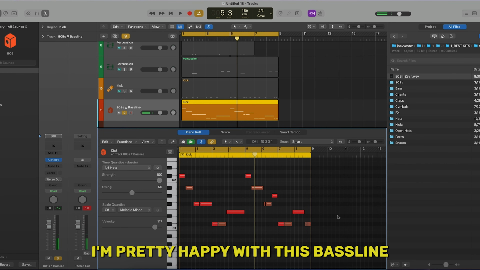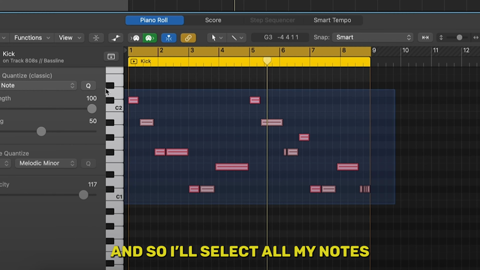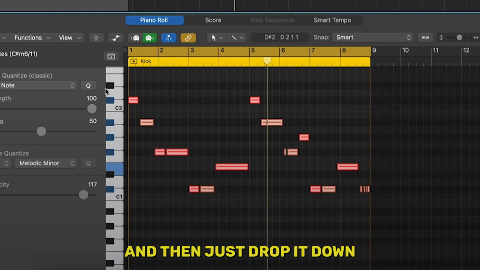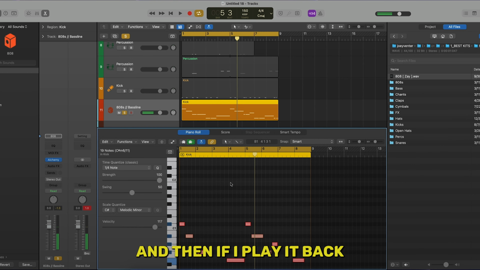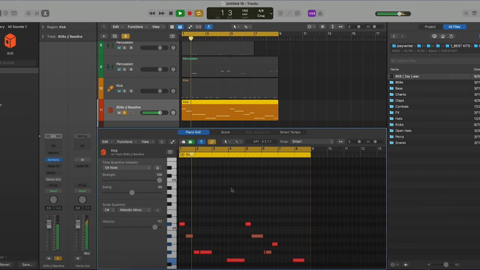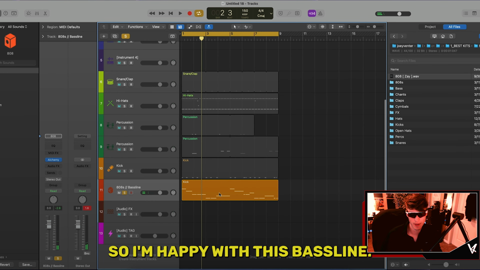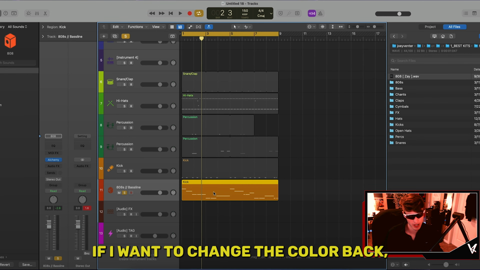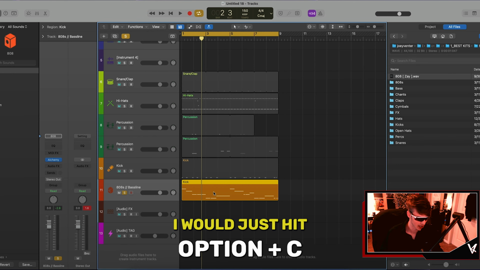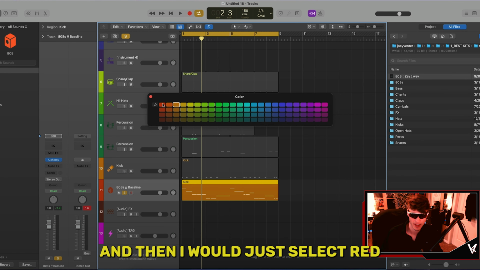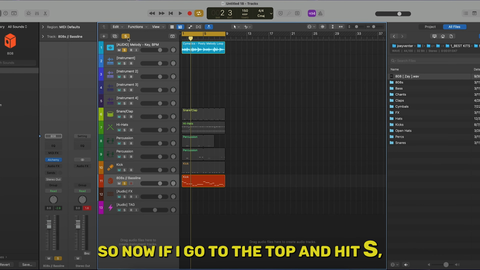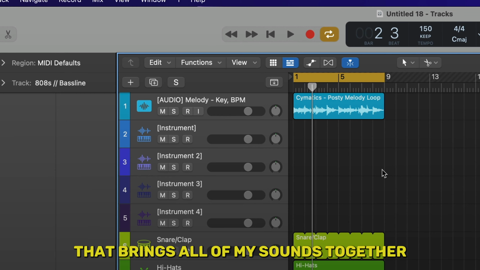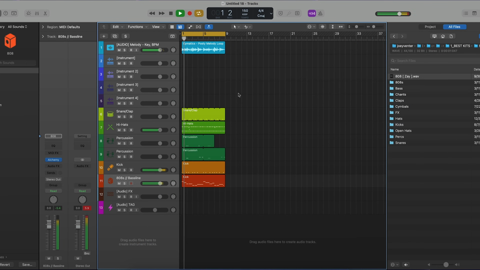Alright, so I'm pretty happy with this bass line at this point, and so I'm going to select all my notes and then just drop it down by doing Option Shift down. And then if I play it back. Alright, so I'm happy with this bass line. If I want to change the color back, I would just hit Option and then C, and then I would just select red because that's the color of my track. So now if I go to the top and hit S, that brings all of my sounds together.